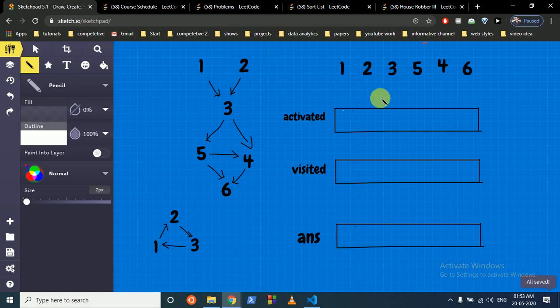Then we first store the total number of courses we have in a set. The set stores all the possible courses we are having. Now we can start a topological sort at any of the nodes. Let's start with 1. You can start at 5 also, but we can start at 1. When we start at 1, we take this node and then process it. We will mark it as visited.